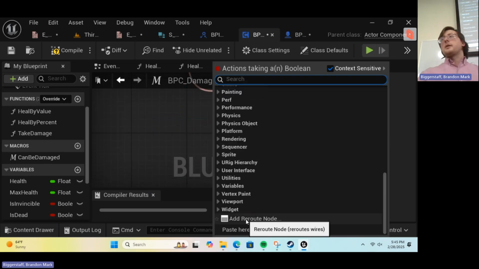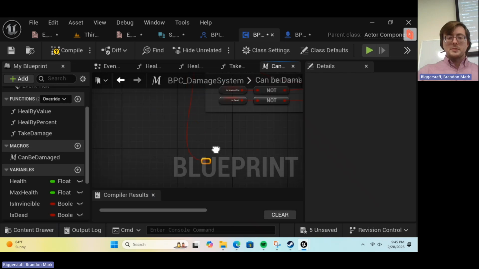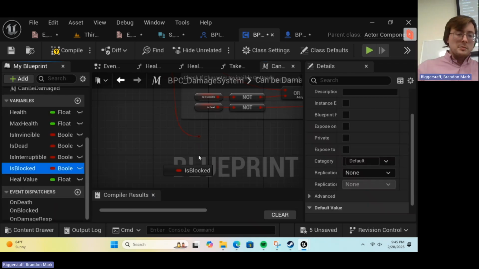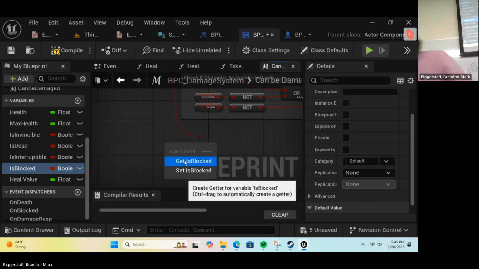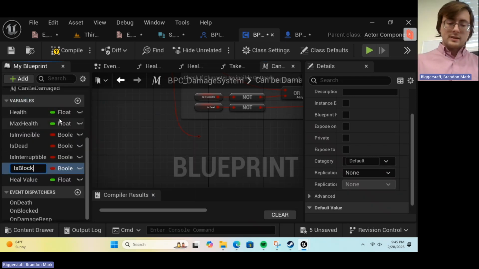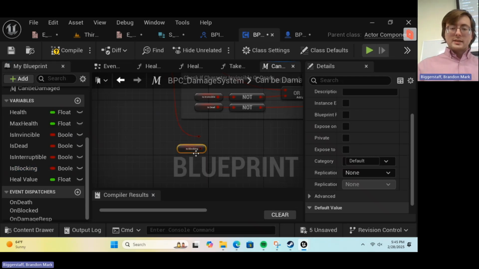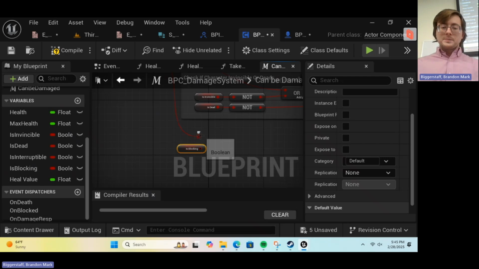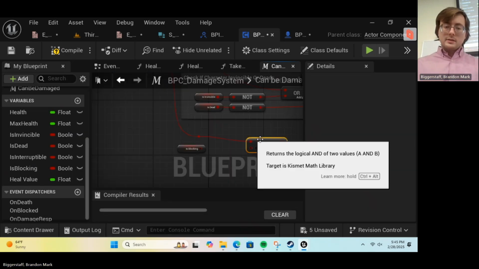I'm going to drag this down here. I can add a reroute node. It's helpful for cleaning up your space. So I'm going to drag this up here. Next, we're going to take the is blocked function. I'm sorry, that should not be is blocked. That needs to be is blocking. The verb, not the past tense. All right, we're going to pass these two variables right here into an AND gate.